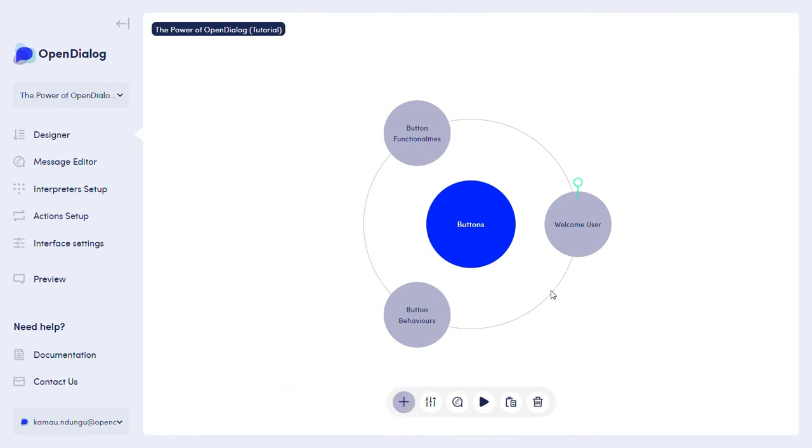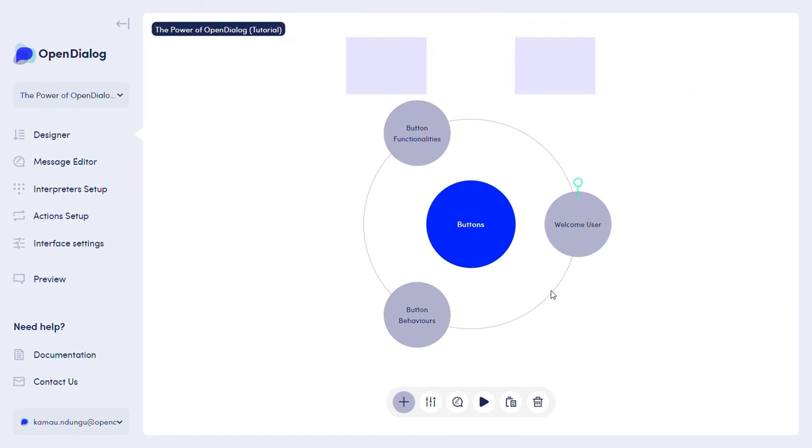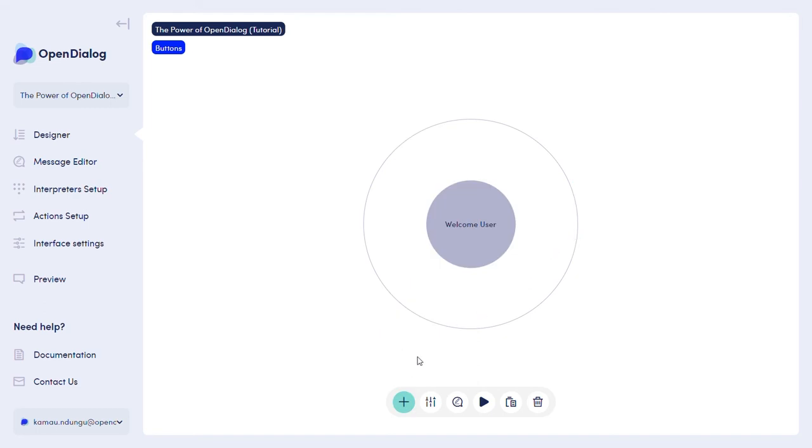In our case, there are two types of turns: turns that are directly related to the scene's objectives, and turns that are used for the navigation of the conversation, or scenes or turns. Let's start by taking a look at the welcome user scene.